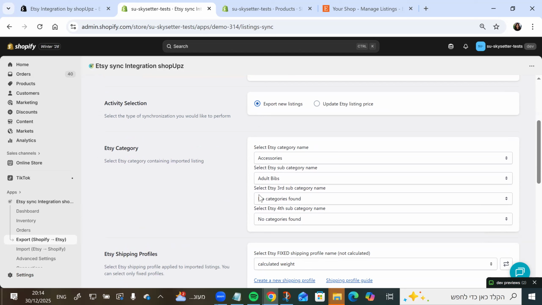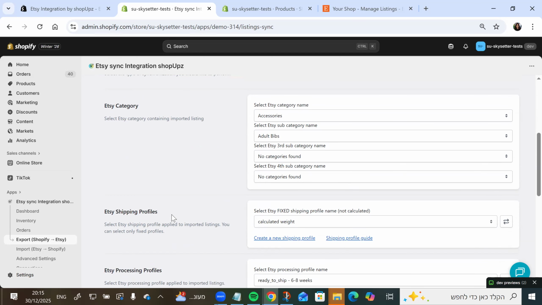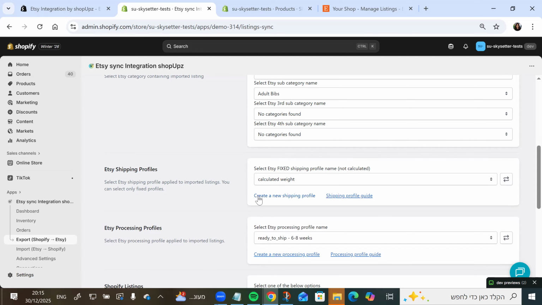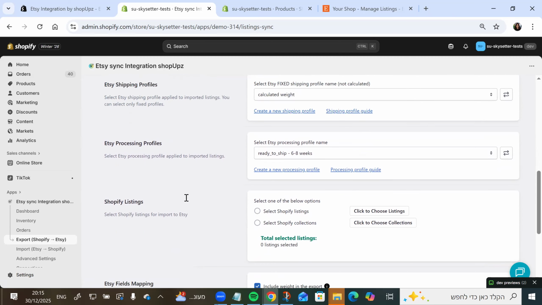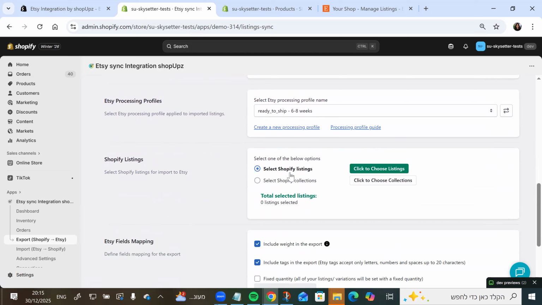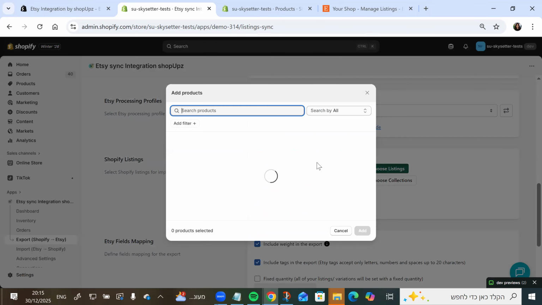We have many tutorials that talk about how to use the export listing wizard, so I will not drill down into all the specifics. I will just say that you need to select the Etsy category that the listing will be set inside of Etsy. For the Etsy shipping profile, you need to create a fixed shipping profile. Etsy processing profile, please select it. Here, I will select the relevant listing that I want to export into Etsy. I will select Patrick, my favorite dog.